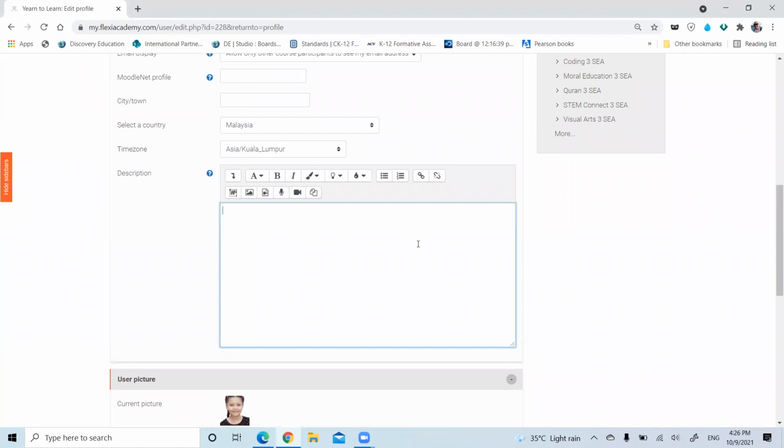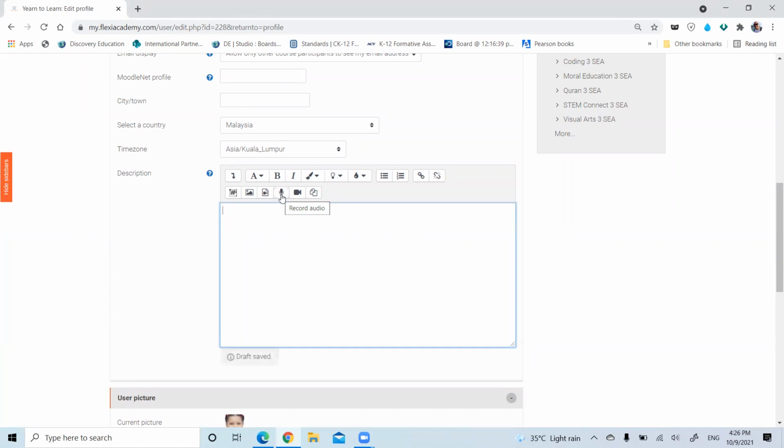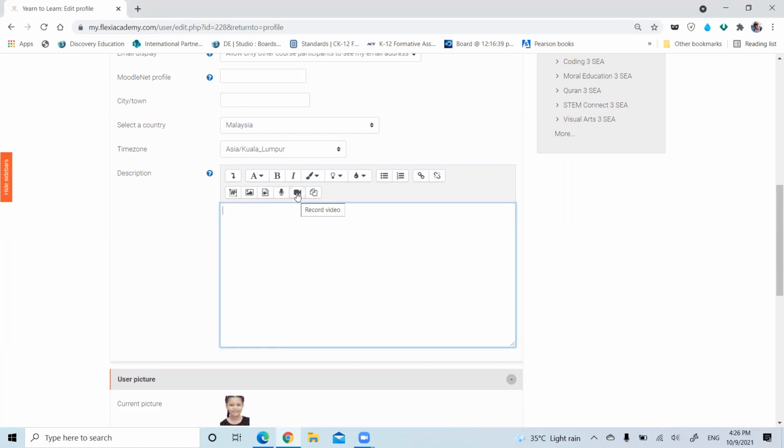One more thing that you can add to your profile actually is a description about yourself. You can describe yourself the way you would like. And also you can leave an audio. You can record an audio about yourself if you would like to. You can also record a video about yourself if you would like to. This is like an introduction. Everyone can access it, if your teacher can access it.